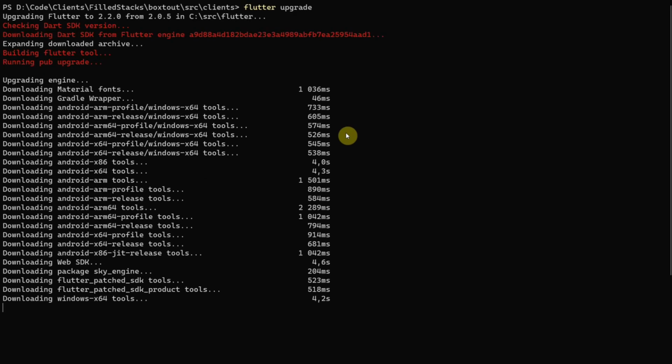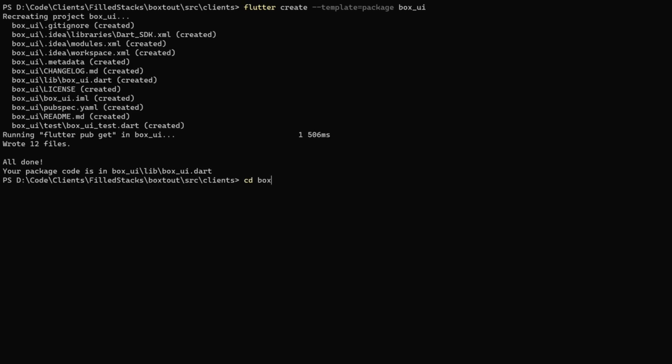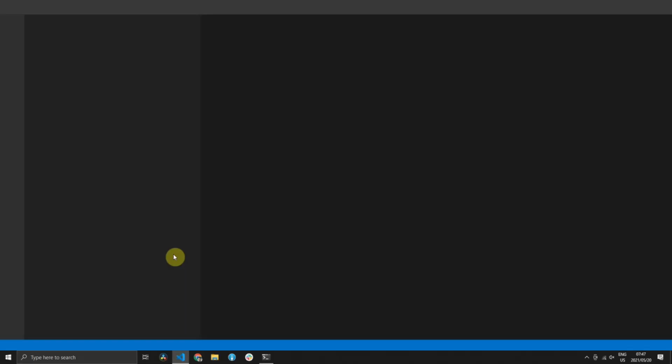Since I'm recording this video literally a few hours after the Flutter announcements that I couldn't watch because I was sleeping, I'm going to upgrade to the latest Flutter before we start. This will make sure that when we create our package, we don't have to convert it to null safety afterwards. When that update completes, we will create our new Flutter package. To do that, we'll type the flutter create command, set the template to package, and give it the name box_ui. Then we'll navigate into the box_ui folder and create an example project. Then we'll open this up in Visual Studio Code.